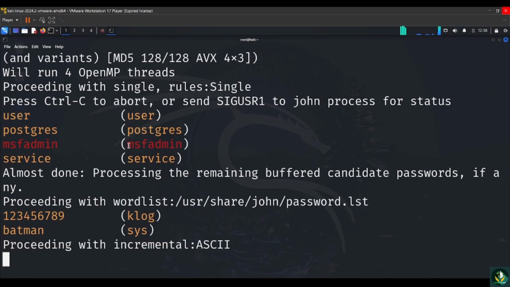So we got the credentials as msfadmin. That's the username and the password of the Metasploitable 2 machine. This is the way you can crack these hashes using the John the Ripper tool, and we have successfully cracked several passwords, right? These credentials can be used for further post exploitation tasks. And that's all for this video. Thanks for watching.